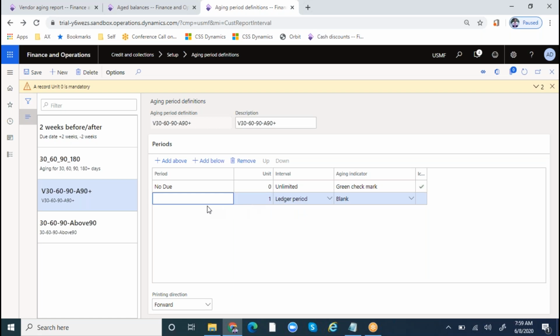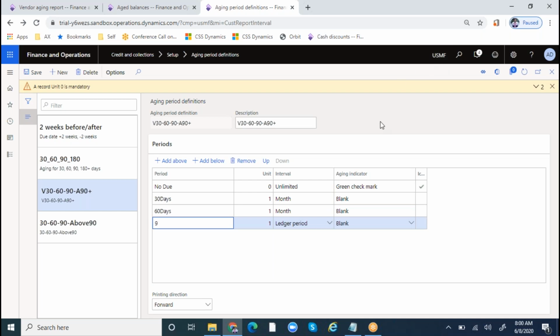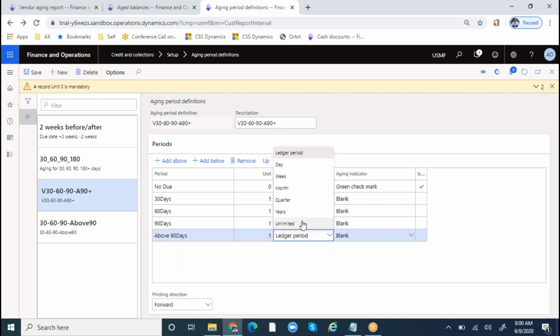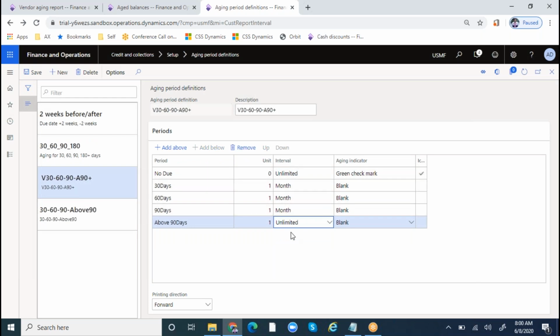It is like 30 days, 60 days, 90 days, above 90 days. So these are actually meaningless.